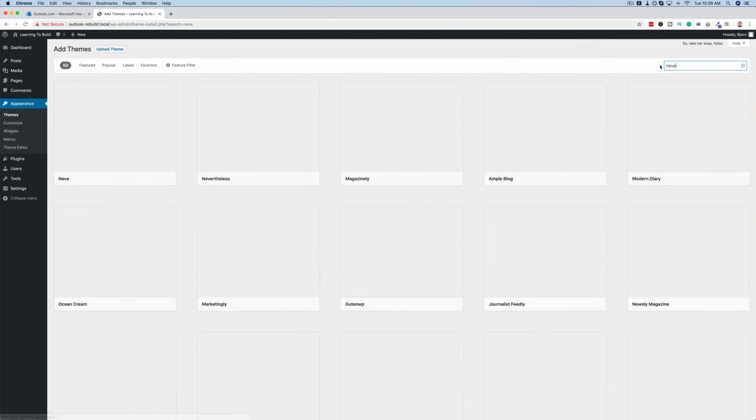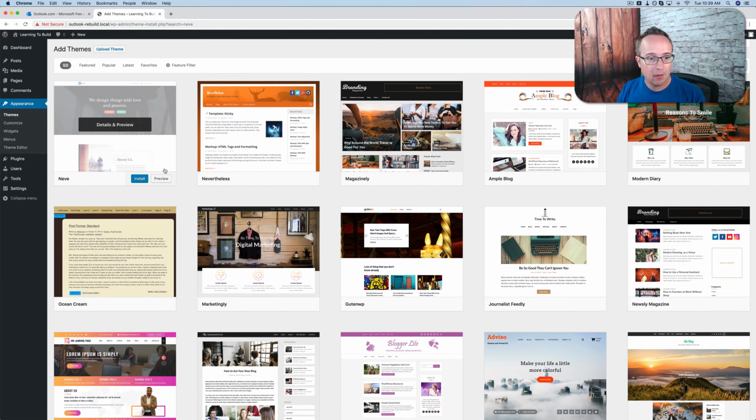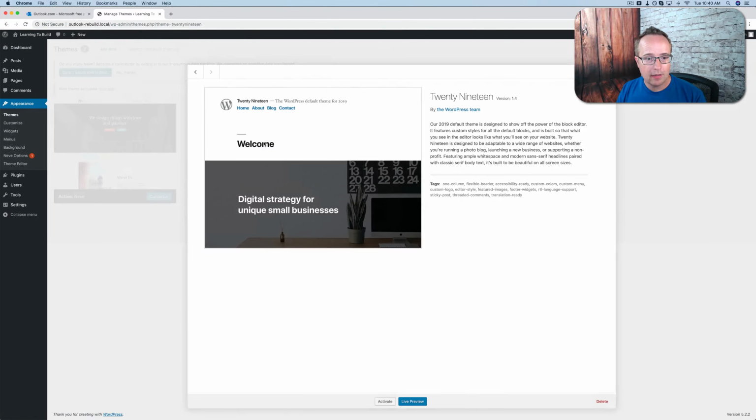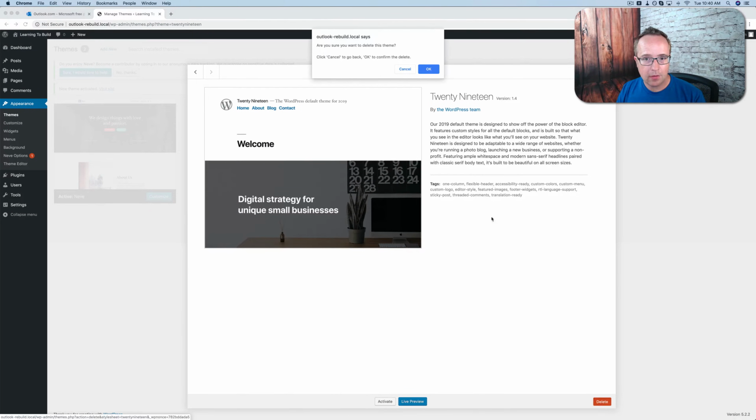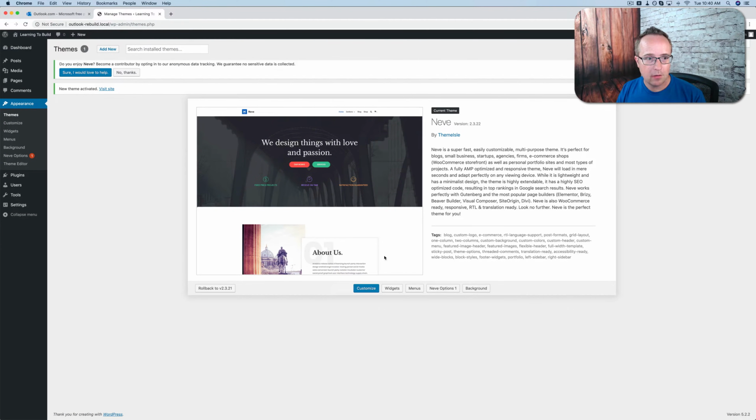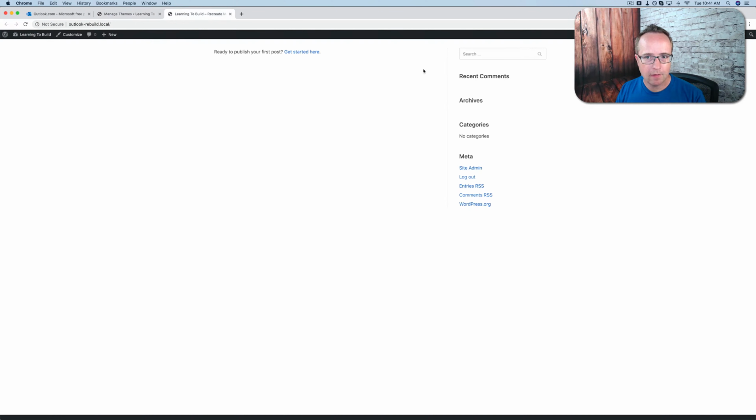We're going to look up the Neve theme. This is what we want right up here in the top left. Click on Install and then Activate. We're going to delete the old theme we had on here because we don't need extra themes laying around. So we have just our Neve theme installed. If we head out to the front page, see how it looks. Very plain Jane, nothing going on at the moment.